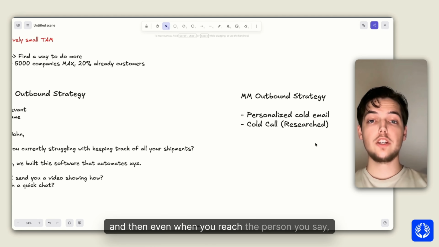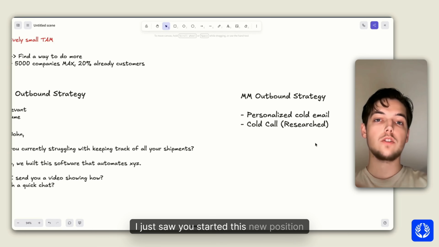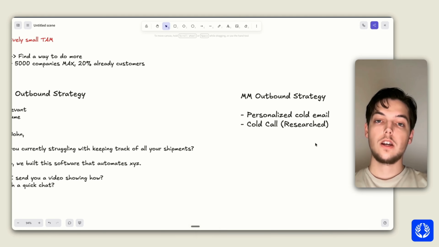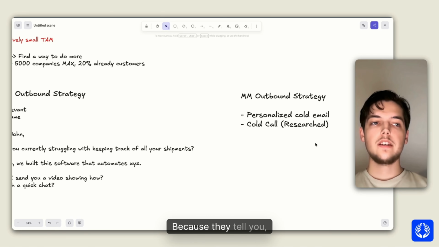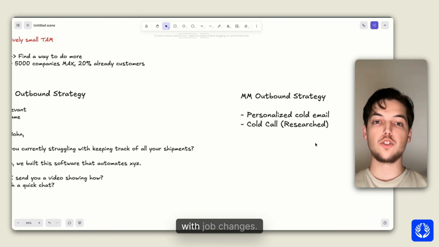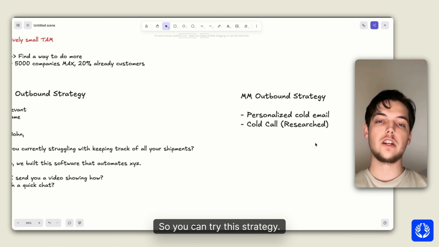And then even when you reach the person, you say, hey, I just saw you started this new position and I wanted to ask you how are things going so far? Simple as that, because they tell you, yeah, I just got started. I had really nice conversations, especially with job changes. So you can try the strategy.